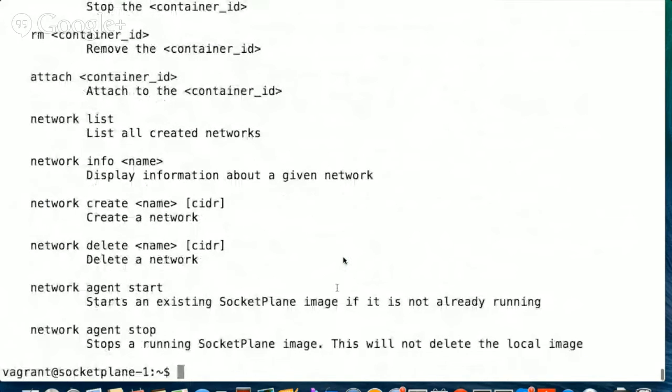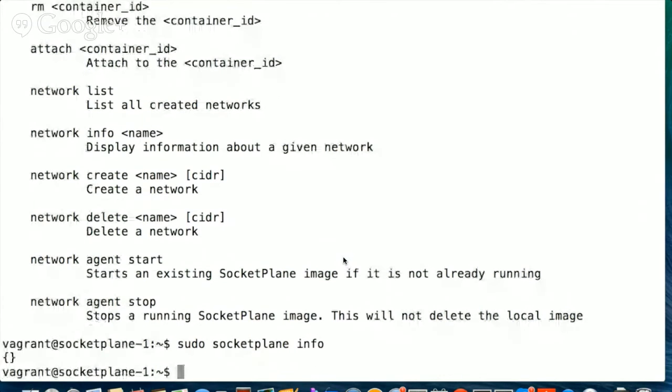Start, stop, remove, attach. As you'll see, some of the commands we're actually running as a wrapper on top of Docker. We actually plan on, once Docker supports the native extensions, we won't run as a wrapper. We're only doing that now just because we want to get this preview out. You notice I ran the Socketplane info command, and there's nothing running. So we got an empty list there.